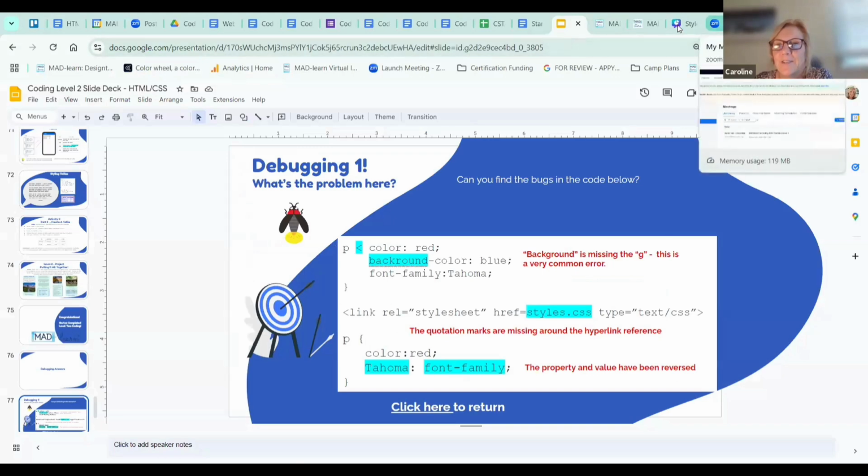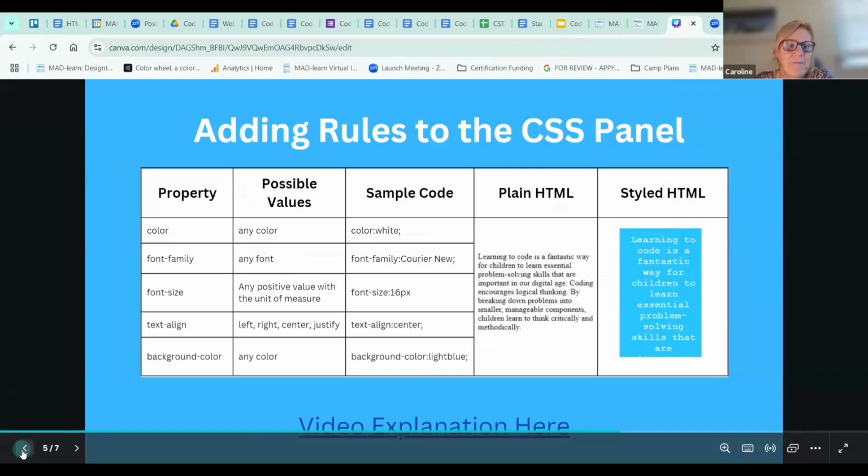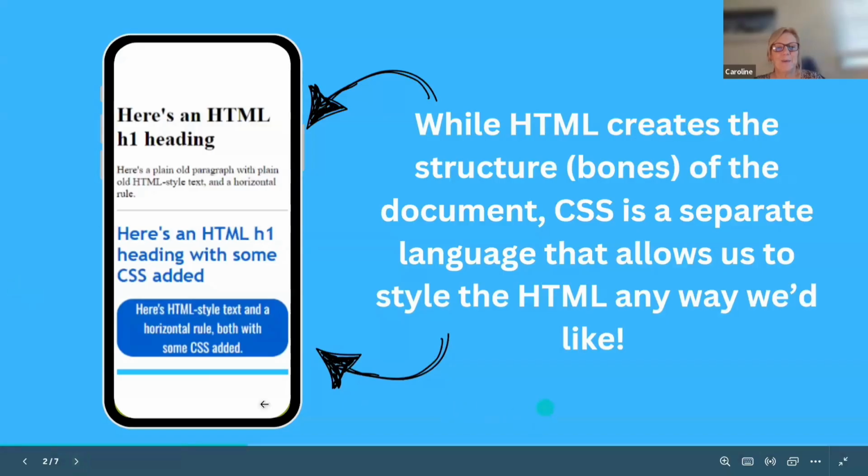So Alexandra came up with the name for this, and I love it. So we've got the CSS Code Couture Style Showdown. What we're going to do with this is similar to an activity that students might do as they're practicing code. So here's my example of the HTML heading again, and it talks about the structure.